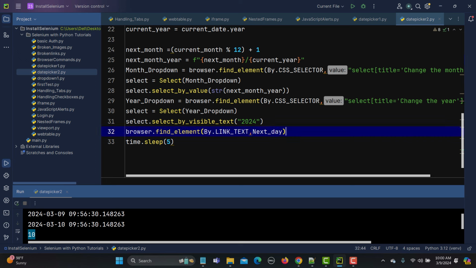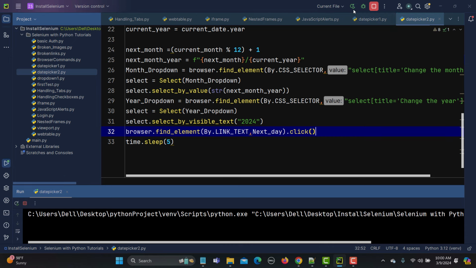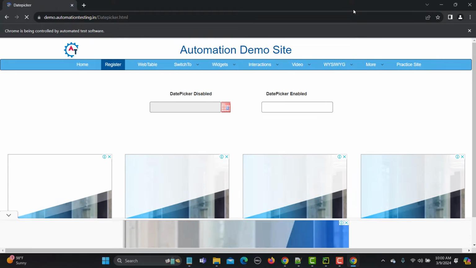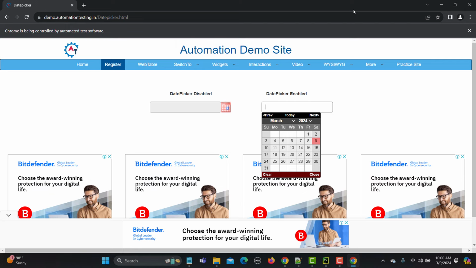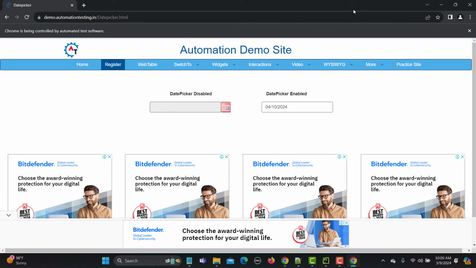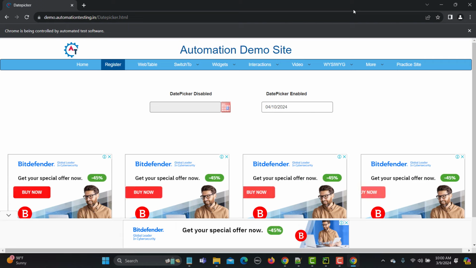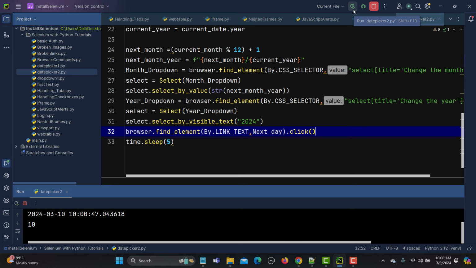and now what I will say is click, and that's it. Now let's run this one and see what happens. So you see that I haven't used any of the hard-coded values. So first it will select April, then year 2024, and you see that the date selected is 04/10/2024. So April 10, 2024.